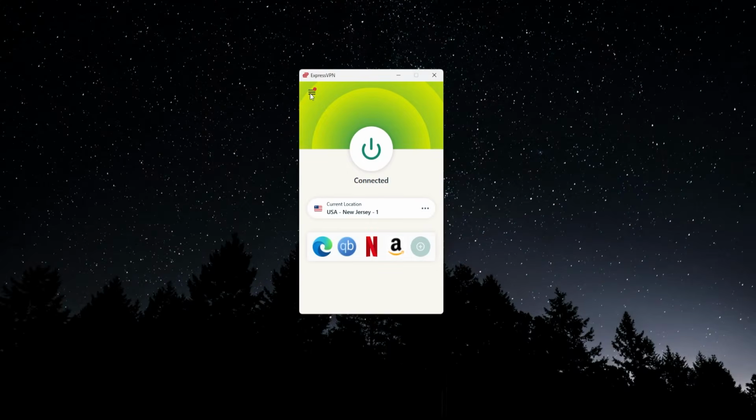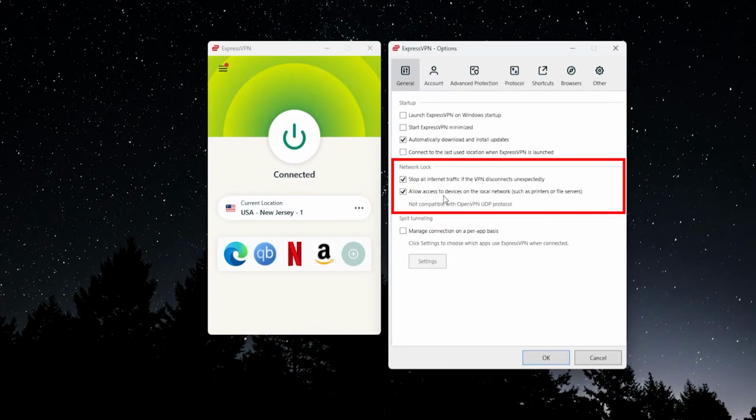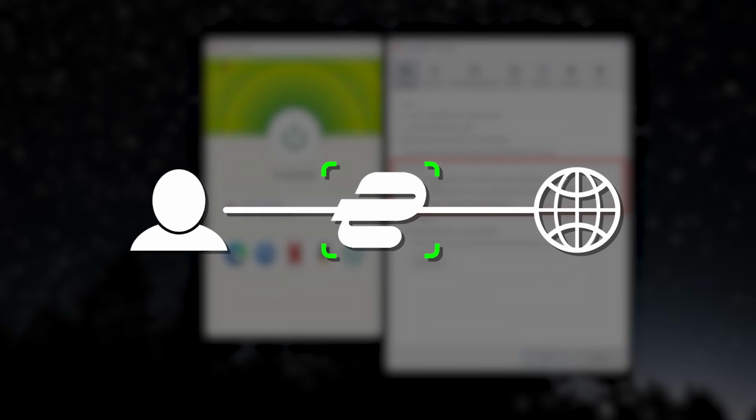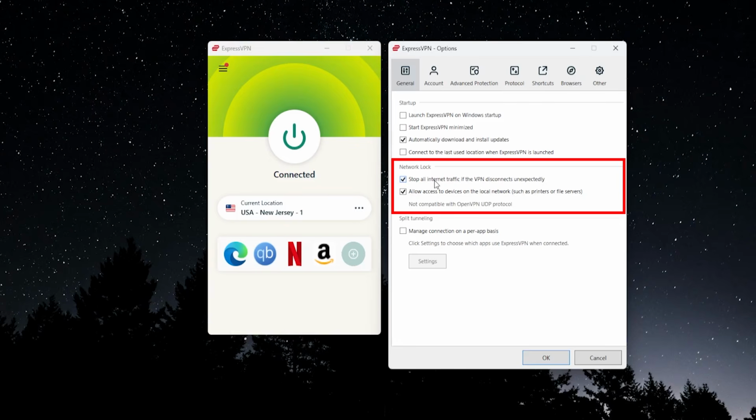Now, I did mention that you want to have the kill switch active, and in this VPN, ExpressVPN, it's called Network Lock. What a kill switch does is disconnect your internet connection if the VPN ever stops working for whatever reason. And when you're torrenting, you want to make sure that the VPN is always connected because you never want to leak out any of your information, so you want to have the kill switch enabled so that if the VPN ever stops working, your internet disconnects and the torrent stops downloading.